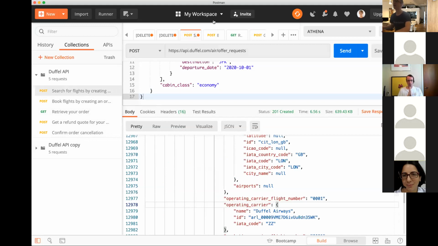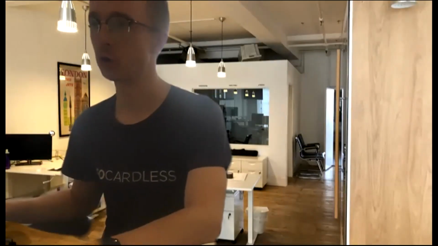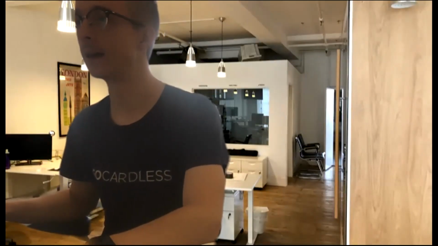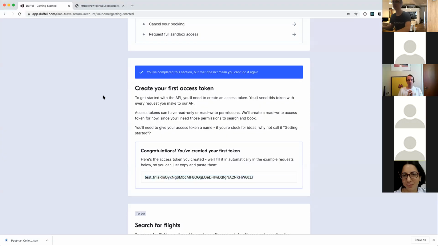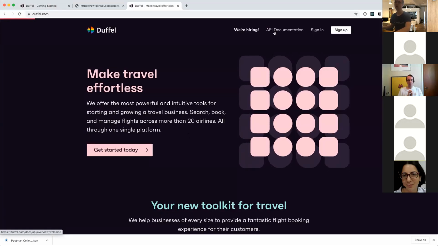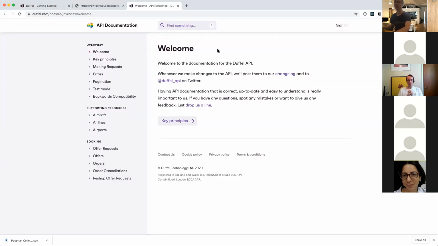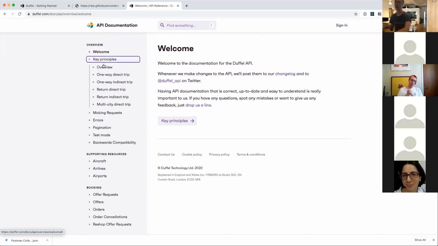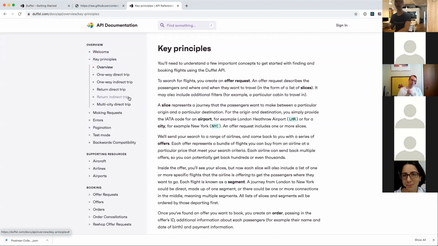If you want to get any more information about how the API works or dig a bit deeper into the functionality, then we have some really great documentation online for you as well, which should make things really, really easy. I'm just going to show you that as well. So you can find that by heading to our homepage and then just click the API documentation button in the top right-hand corner. This documentation takes you through all the parts of the API, takes you through everything and explains how all the different stuff works. I particularly recommend taking a look at the key principles section. It explains the kind of basic concepts that we have in the Duffel API, and it will make it much easier to get started.